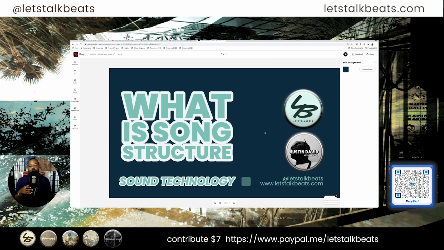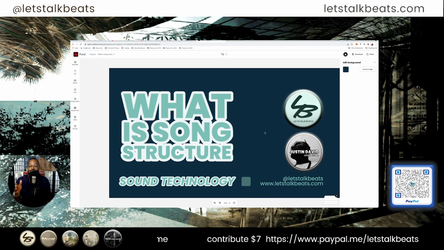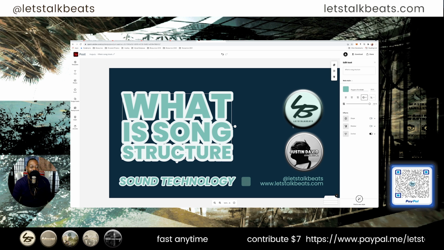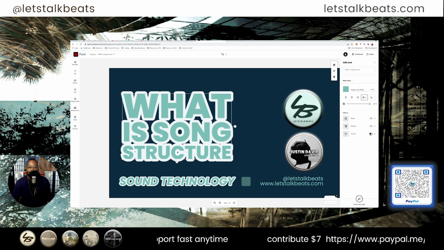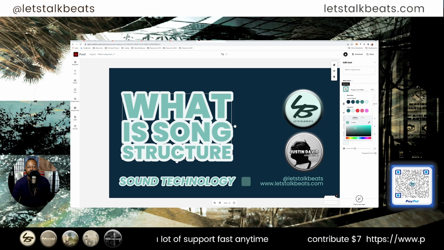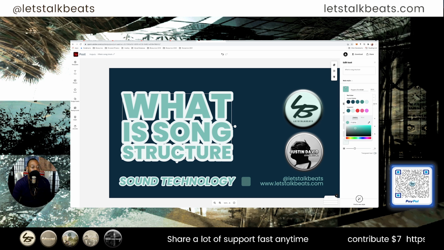What is song structure? So for our video, this is how we create our thumbnails. We already have the text. The text is very simple to place in here. We have an outline on the text. You can take the outline off. If you want to change the text color, so let's change the text color to be, what are our options? These are my current options.